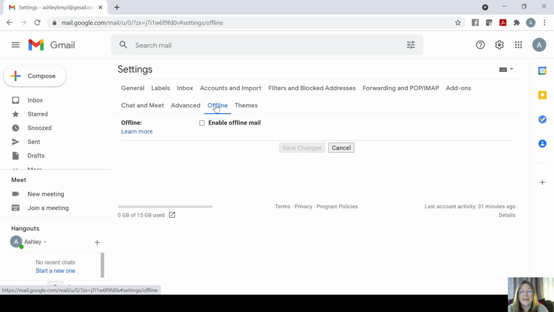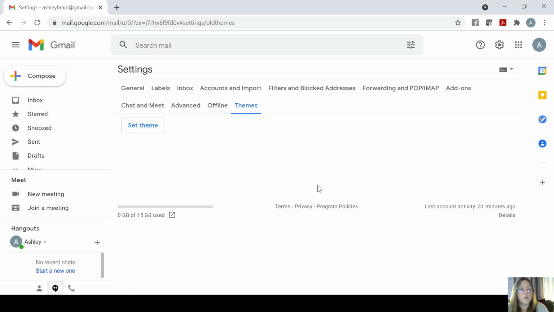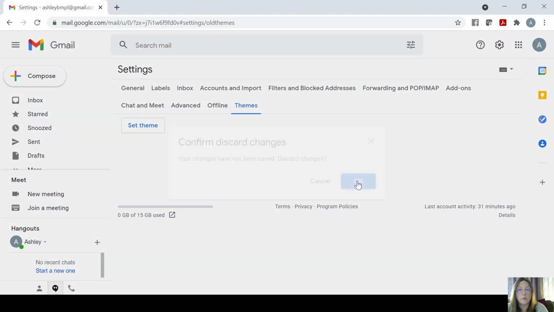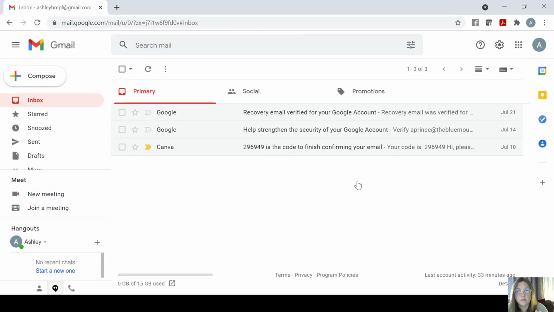Offline, so you can enable offline mail. That's if you're not connected to the internet, you can enable that as well. And then themes, you can set a theme for your mailbox. So going back to the inbox, I'm going to just go across and show you. I'm not saving anything because I didn't do any changes.